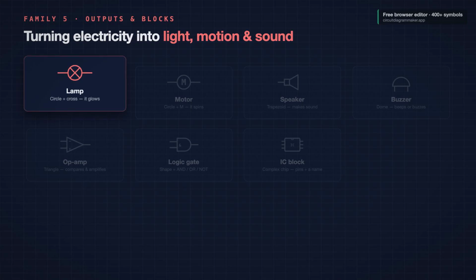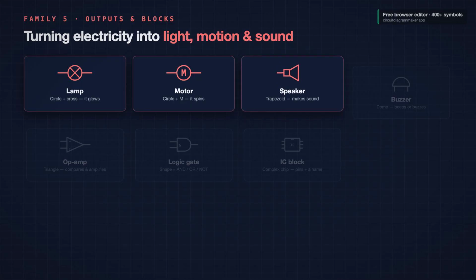Family 5, the outputs, plus a few useful blocks. This is the whole point of the circuit, turning electricity into something you can see, hear, or feel. The lamp is a circle with a cross inside it, glowing when current passes. The motor is a circle with a letter M, turning current into spin. A speaker is a little trapezoid, like a tiny loudhailer. A buzzer is a dome that makes sound.